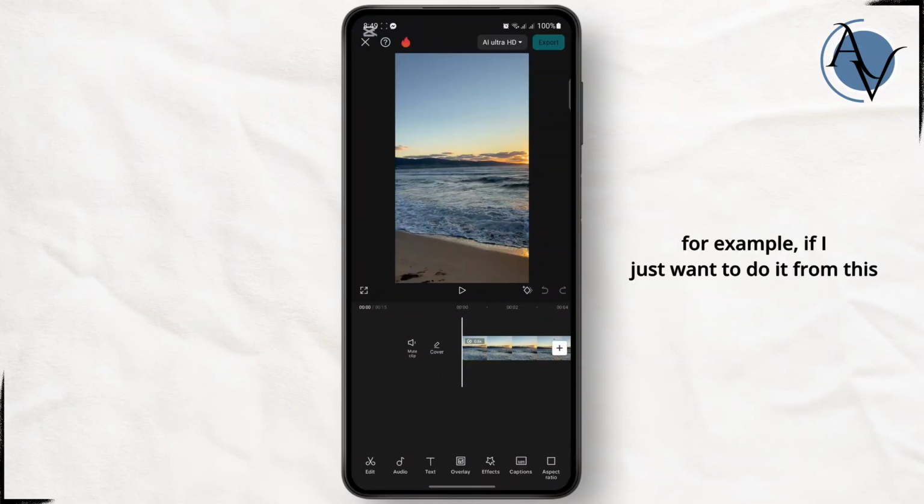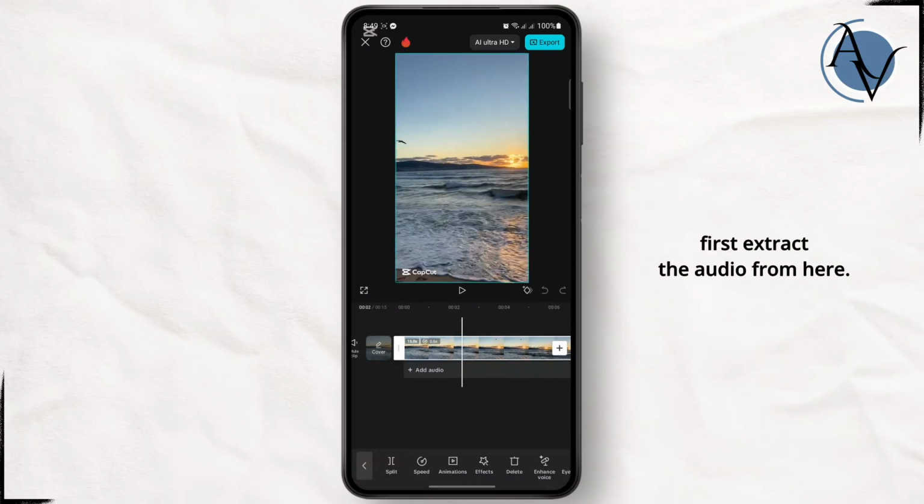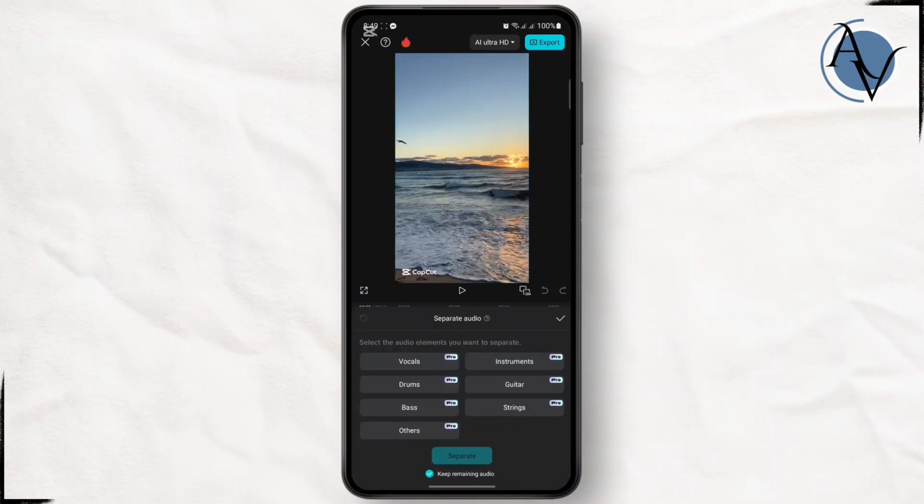So for example, if I just want to do it from this video, what you want to do is first extract the audio from here. So simply tap on it, and then from here, you're going to have to click on separate audio. And then here you can see different options like vocals, instruments, drums, bass.